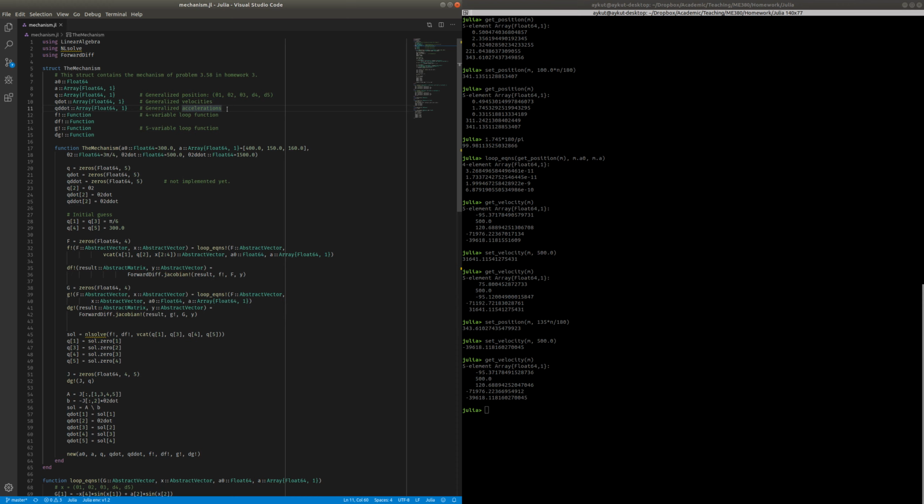I have not implemented the computation of accelerations yet. I will do it later. This F, DF, G, and DG, these are essentially handles to our loop equations. One of them is for the four-variable loop equation. Essentially, I don't include theta 2 as a variable in the F, but I include it as a variable in G. And DF and DG are their derivatives.